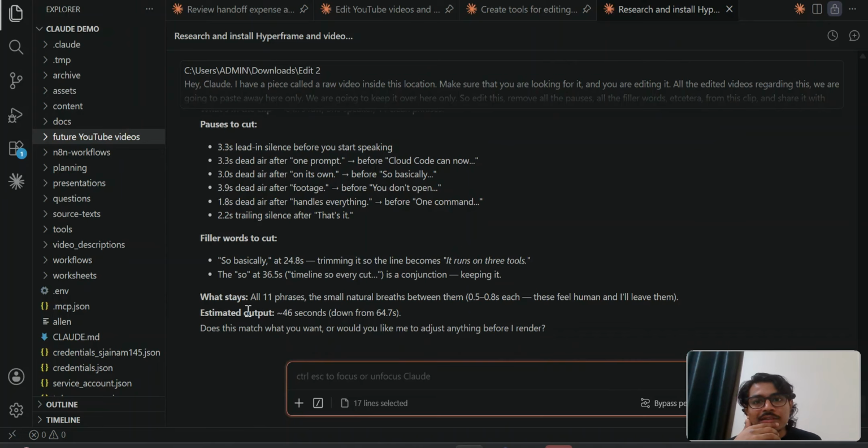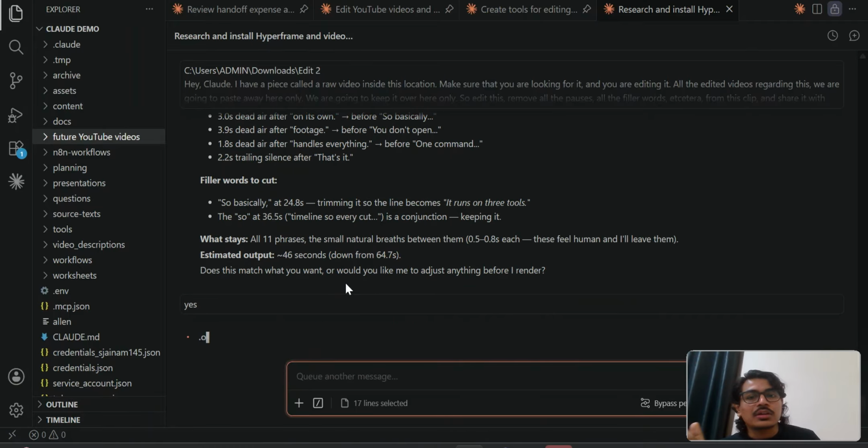And basically it is saying that all 11 phrases have a small natural breath between them. This feels human and I will leave them. Estimated output is 46 seconds, down from this. So does this match what you want? Yes, we are going to go with this, and it is going to render this.